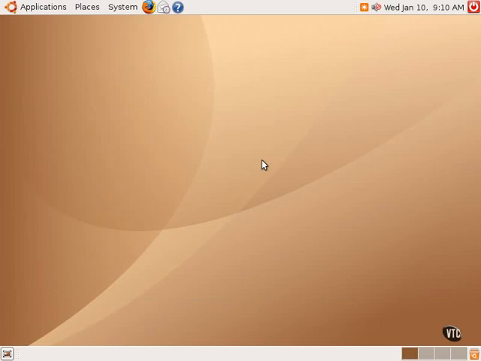So that is the first half of the preferences submenu of the system menu found in the menu bar on the GNOME desktop environment in Ubuntu Linux.